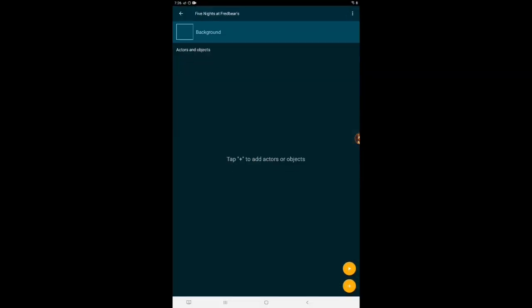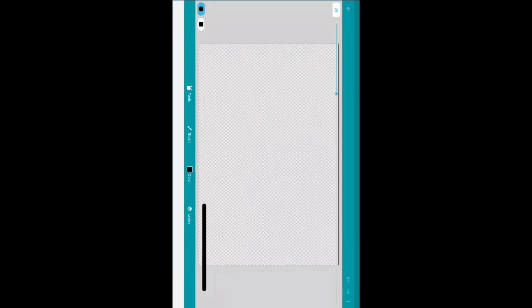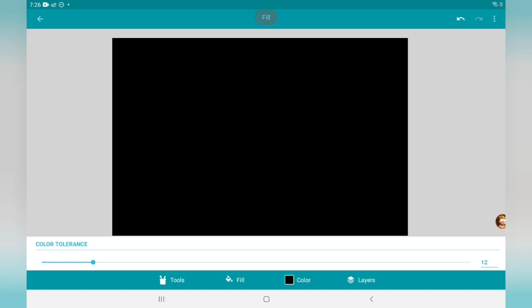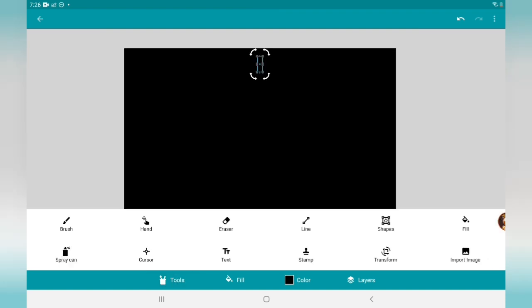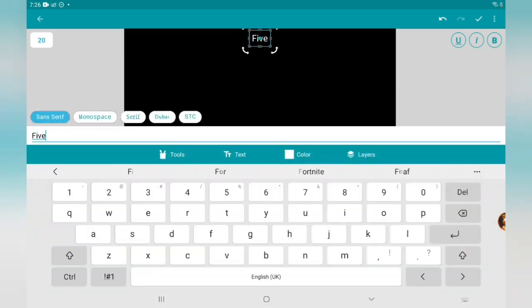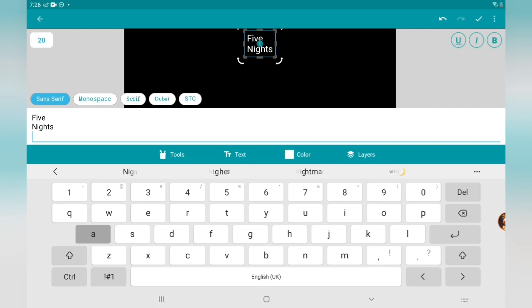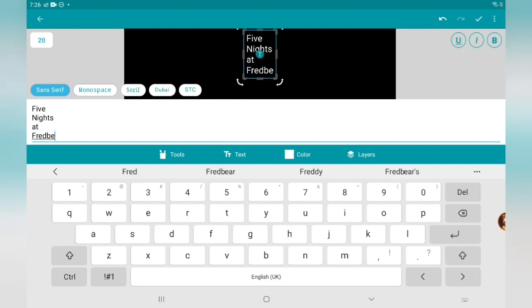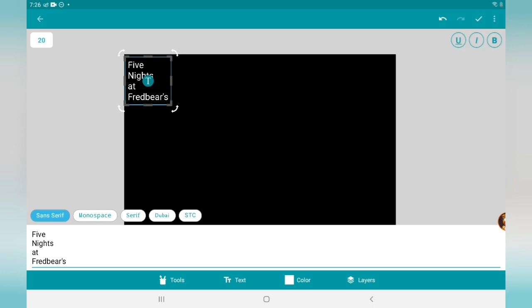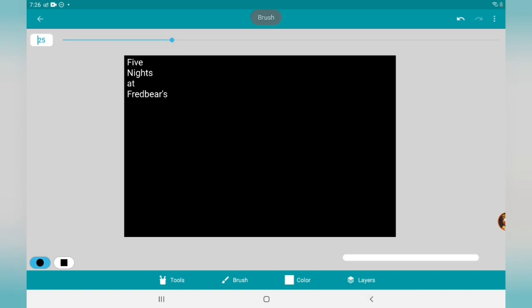Create your new project, head into background, go to looks, and draw one. First thing, fill it to black. And then go to tools, text, color, white, and type 5 Nights at Freddy's. That one is going to be your game name. Place it wherever you want it to be. I want it in the top left, so that's where I'll put it.